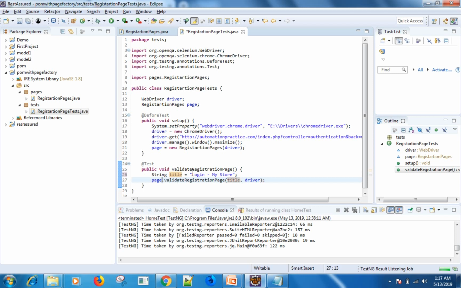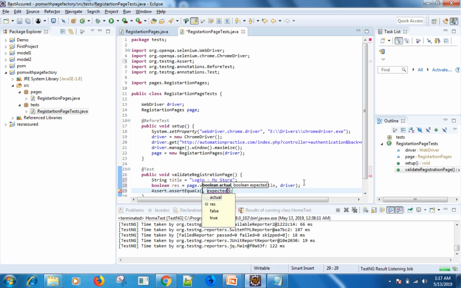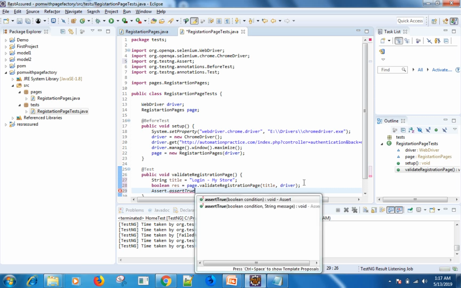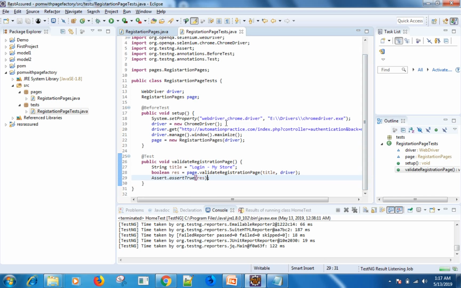This method will return one boolean value, right? So I want to return that result. Here I am going to assert it. Assert.assertTrue, it must be true, because we are returning the value, right? So Assert.assertTrue, so the boolean condition will be there in the result. Now it will validate. Fine, our job is over. We will execute this to see whether it is working or not.